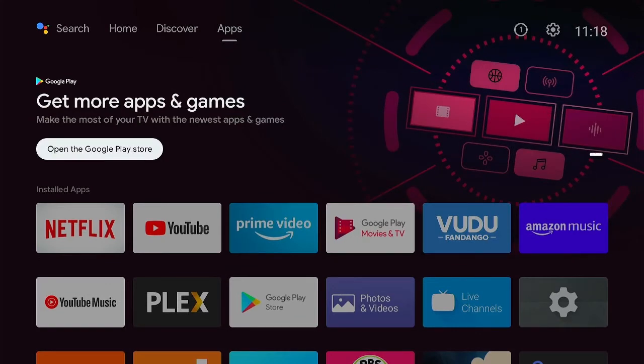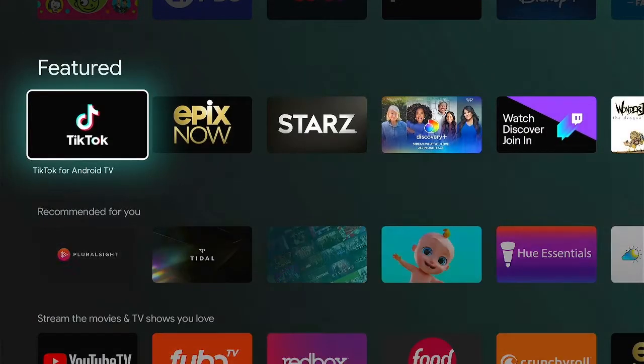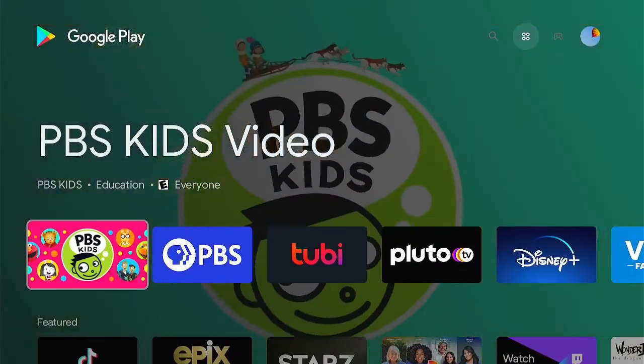So this part that's highlighted right here, this is all the get more apps and games. You can download games on here. You can also download other apps. Like I said before, this does have Google Play Store built into the Nvidia Shield. That's very convenient. I can open the Google Play Store and see, it's got everything in here. It's amazing. It's awesome.